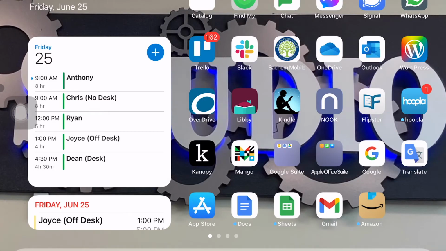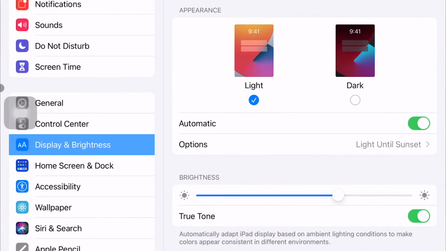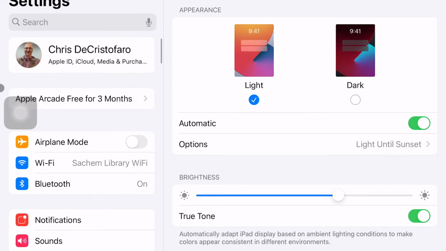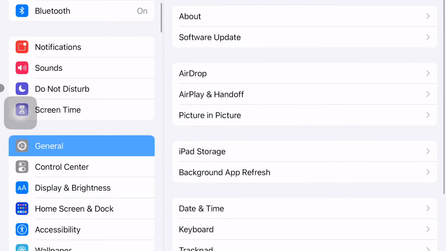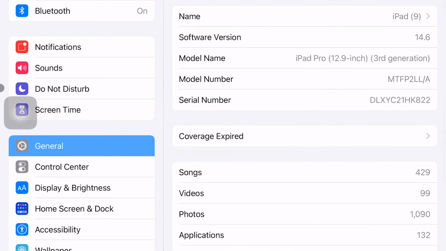So here's a really good question. People ask all the time, Chris, which iPad do I have? So there's a really easy way to find that out. If you go to Settings, General, and hit About, it will tell you what iPad you have. It gives you the model name. So you can see here, I have an iPad Pro 12.9-inch third generation.